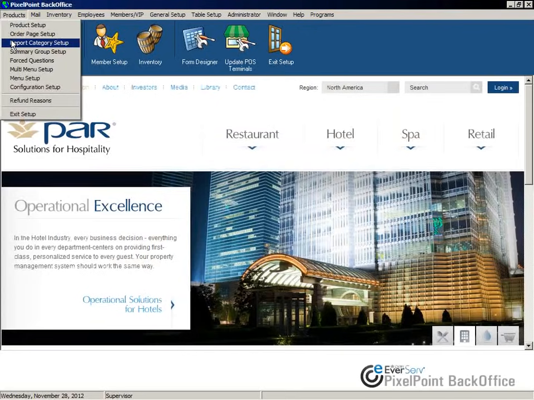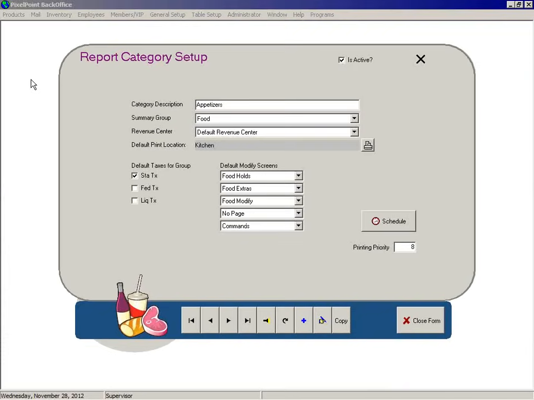The next thing down is report category. Now, report category is the next level down. It's a further breakdown of the summary group. So, for example, I have food as a summary group, and that food can be broken down to things like appetizers, grill items, the children's menu, desserts, and so on.